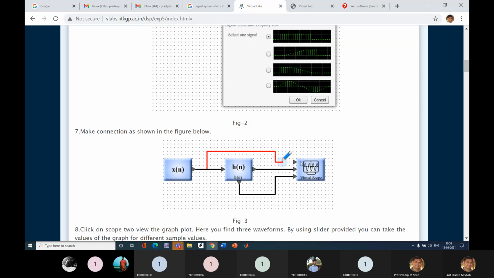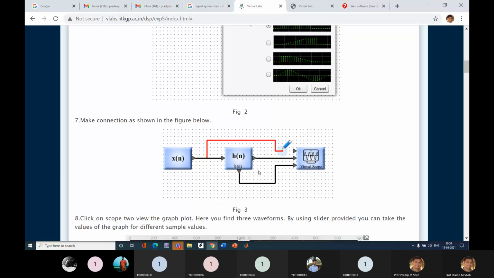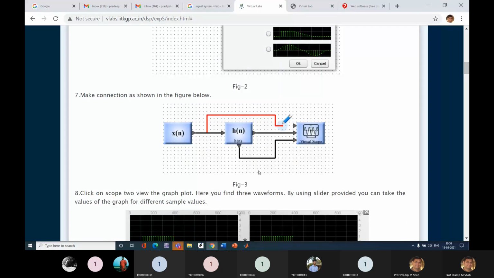The remaining connections are with your virtual scope. For observing the output, I can select a virtual scope. On the virtual scope, you can connect the input x of n as one, the second you can connect as h of n, the impulse response, and the third one you can connect as the output.